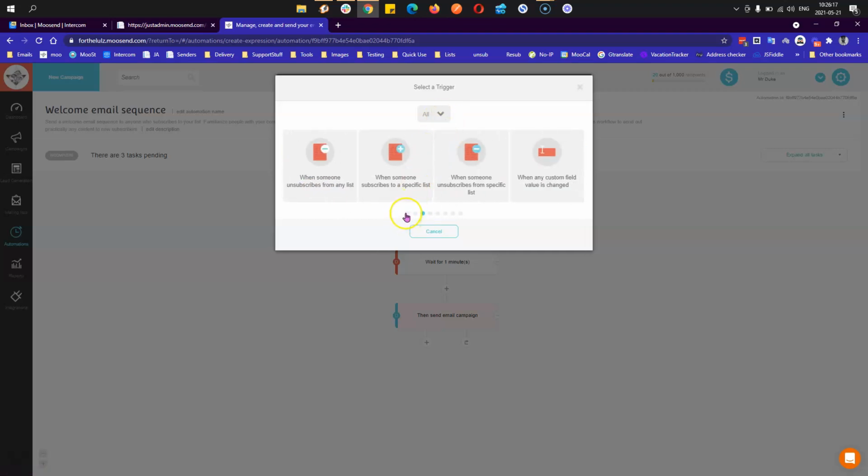Or if you want to more efficiently move around your triggers, you can select the category from the drop down up here and then select the appropriate option. For example, the subscription to list trigger is in the list engagement section. So I'll just go here, and here is our trigger. When someone subscribes to any list, then you have unsubscribe from any list, then you have subscribes to a specific list, if you want your welcome automation to be working only for a specific list, and of course the appropriate unsubscribe trigger, so unsubscribe from a specific list.